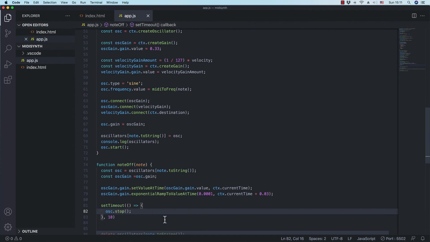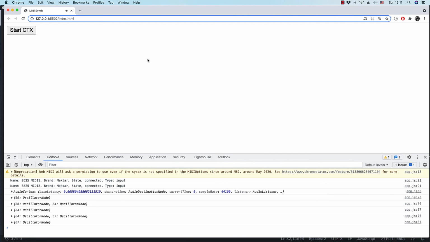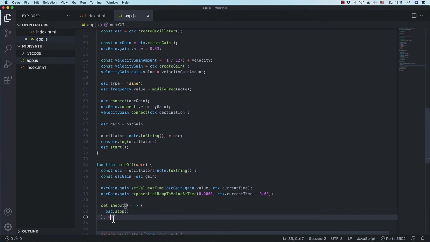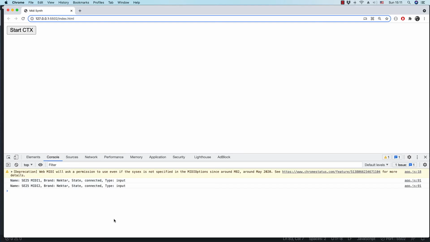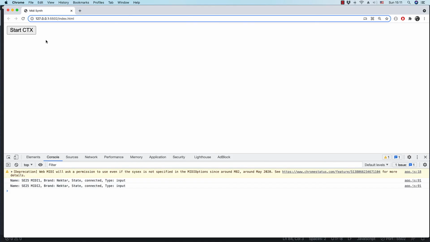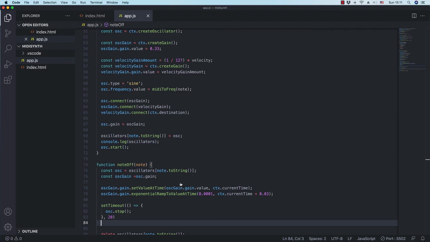And now it has stopped. So let's try again. So it works. It still works. Oh, there's still a little bit. Let's try and put in 20 or something like that instead. Oh, that was not correct. I have to click the button. So now it works. That's better.